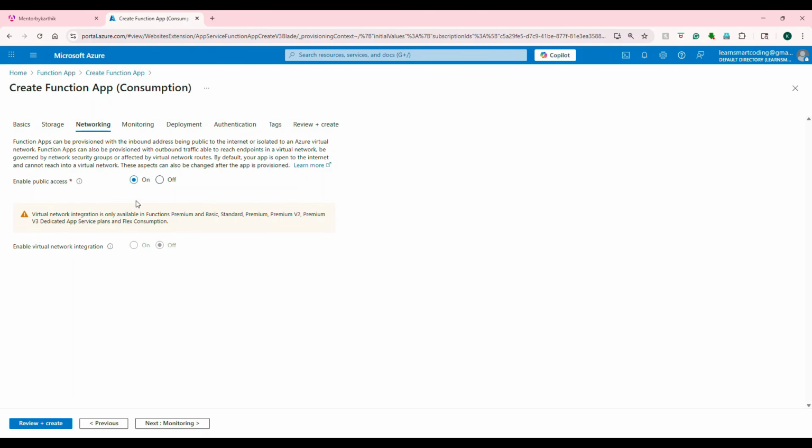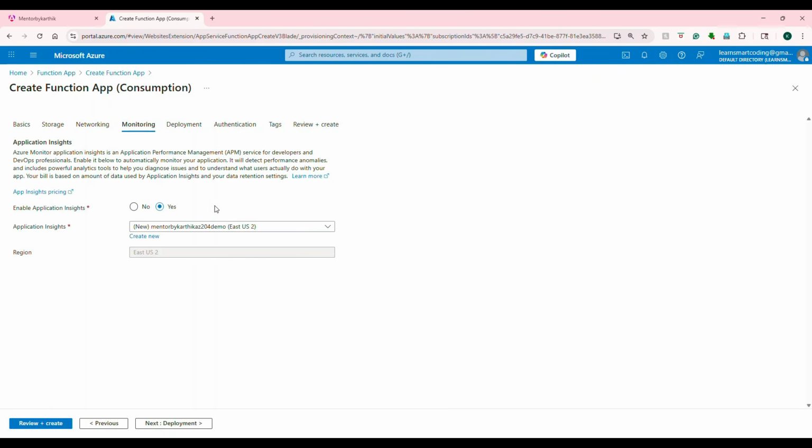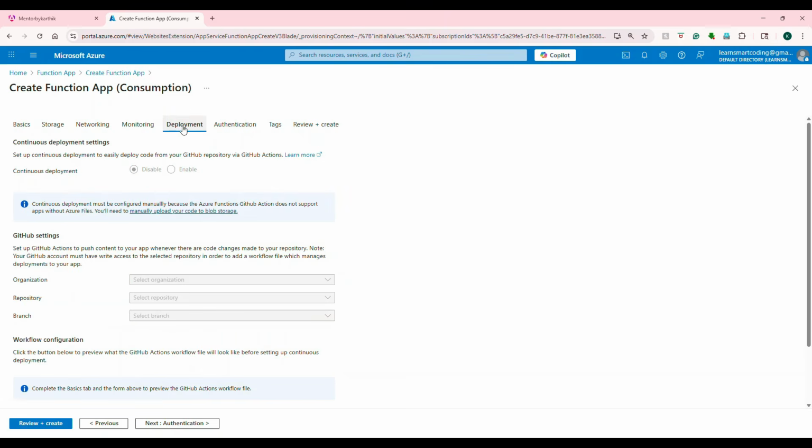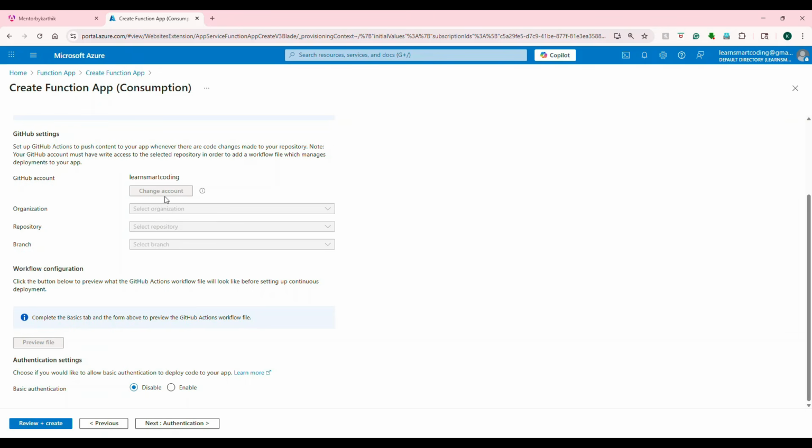Next is networking. You can switch it on, and this is not even applicable for our plan. Next is monitoring. Monitoring is like Application Insights. Application Insights is very useful to determine what errors are happening, so we will go with yes. Deployment: I don't want to deploy anything now, so I'm going to choose disable, which is fine. Basic authentication, you have to disable. That's not the right way of doing it, so do not enable it.